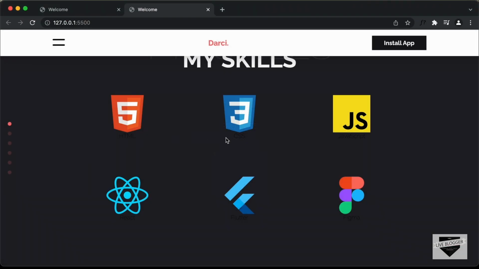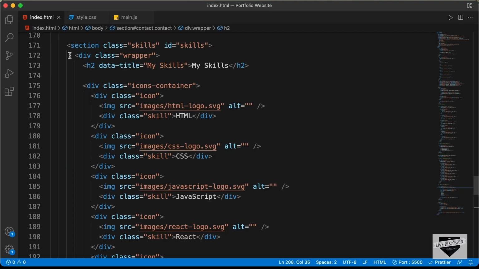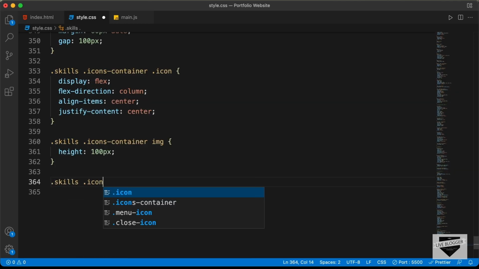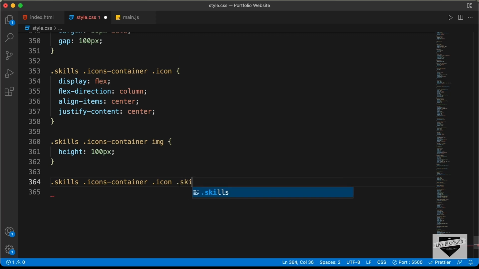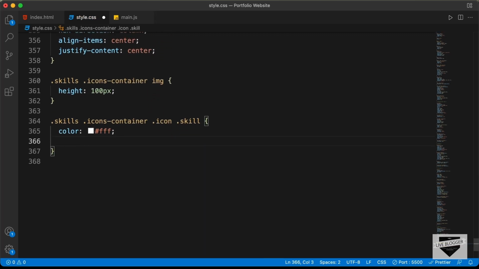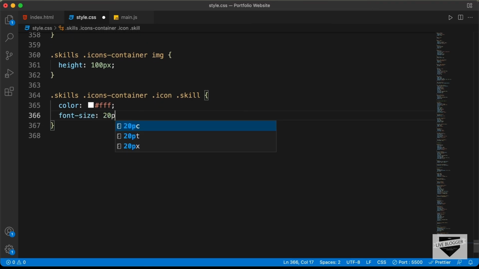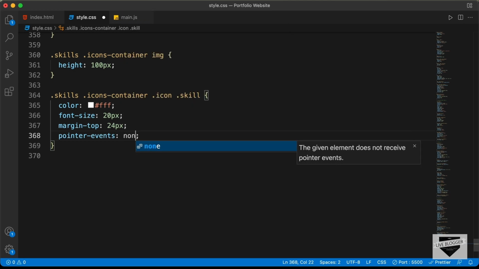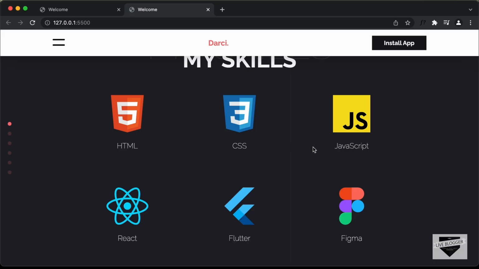Right now let's style the skill text. So for that we have a division with the class of skill. So let's type skills icons container icon skill, and let's set the color of the text to white, and we'll set the font size to 20 pixels, and we will set a margin top of 24 pixels, and we'll also set the pointer events to none so that it is not interactable. And now we can see we have the skills displayed over here.